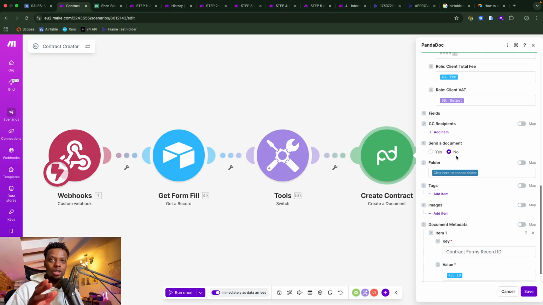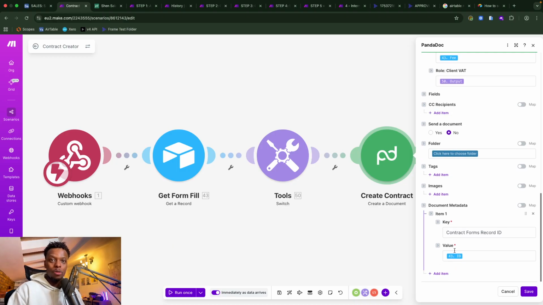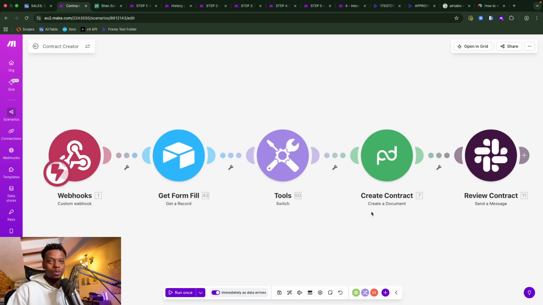And I'll also send a document if it's not attached to a payment, because now we're playing with document values and pricing tables and things like that. So we're not actively sending the document, but what we are sending alongside this is a record ID from Airtable for this form fill. You can see that over here with the value 43 ID. That's going to come into play in a second.